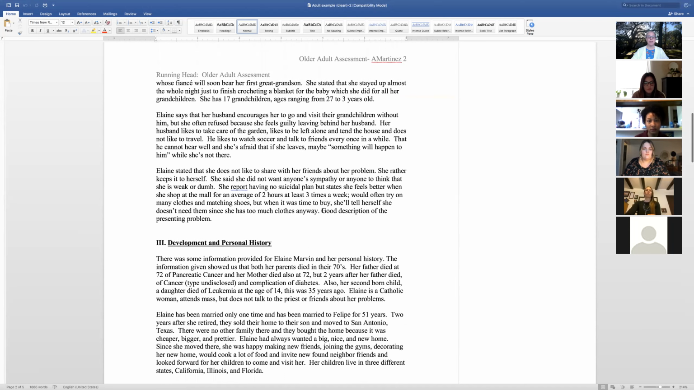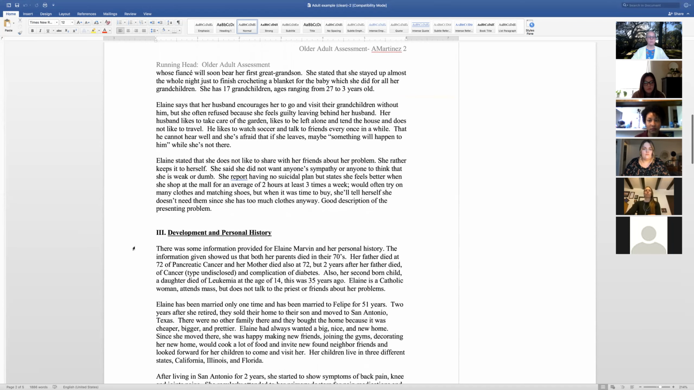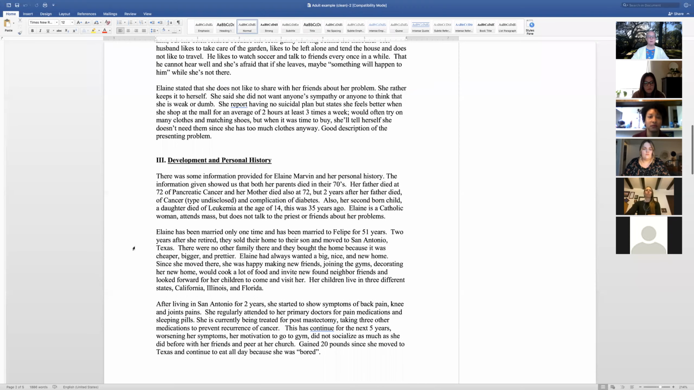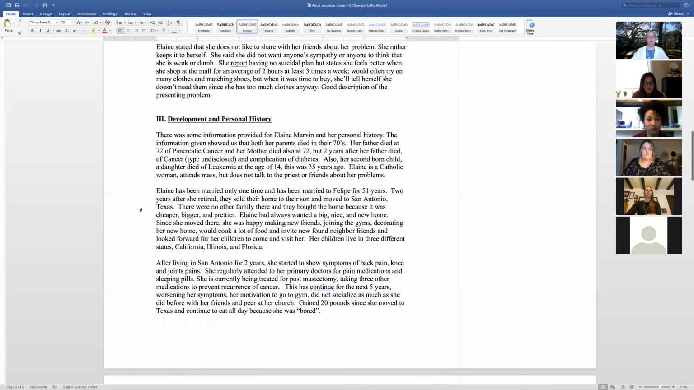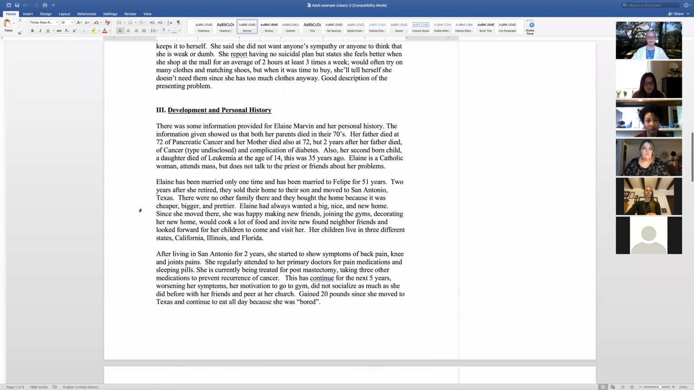And again, my comment here: good description of the presenting problem. So here is somebody who's in her 40s. You're not going to get a whole lot of information about her early development. So here's a paragraph that really talks about her parents and where her children, her siblings are.